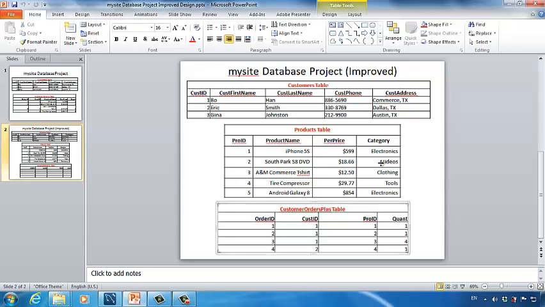In this new design, I still have a customers table. This customers table is the same as the one in the previous design. Then I want to create a new table called products. In this table, I want to give each product a unique ID, and then I want to record the name and the price for this product. I can also record something else related to the product, for instance, the category this product belongs to.